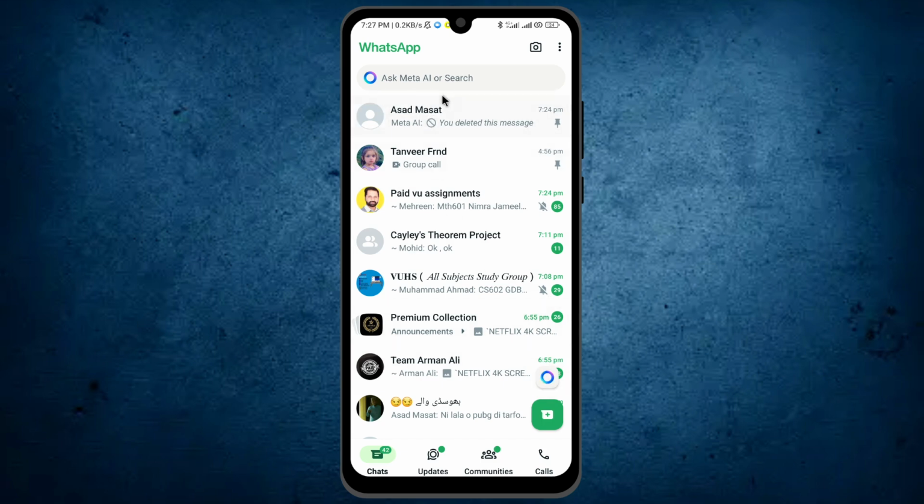So what is the benefit of using WhatsApp Meta AI? Basically, it's an artificial intelligence, which helps you in doing a lot of different tasks. Just for example, if you are a student, then you can ask Meta AI to write your assignment. Or if you are a freelancer, then you can ask him to write a proposal for your client. And if you are a video editor, then you can ask him to write a script based on your video title.